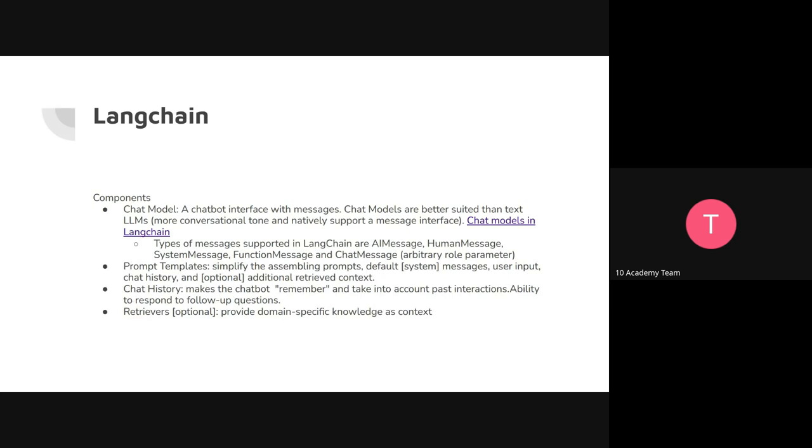We're going to be building a chatbot with LangChain. So these are the basic components. Well, first we start with a chat model.